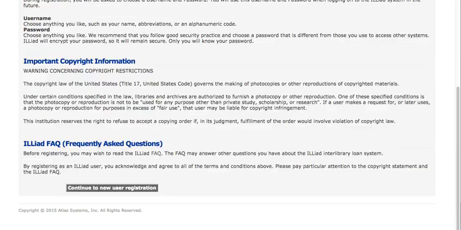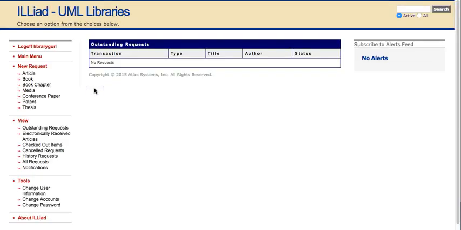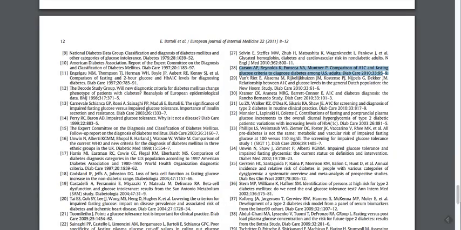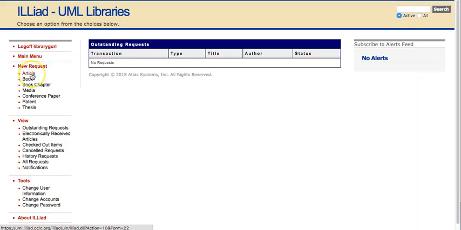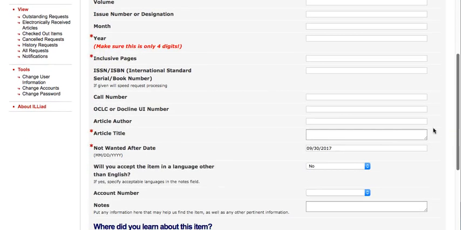Now I'm going to log in to my account because I already have one set up, and you don't need to create multiple ones. And if you forget your password, there's a link to have it sent to you. Now if we didn't have the article I wanted, I would have to create the form myself. Click New Request Article and fill in the information. This is the journal title. The article title is farther down here.